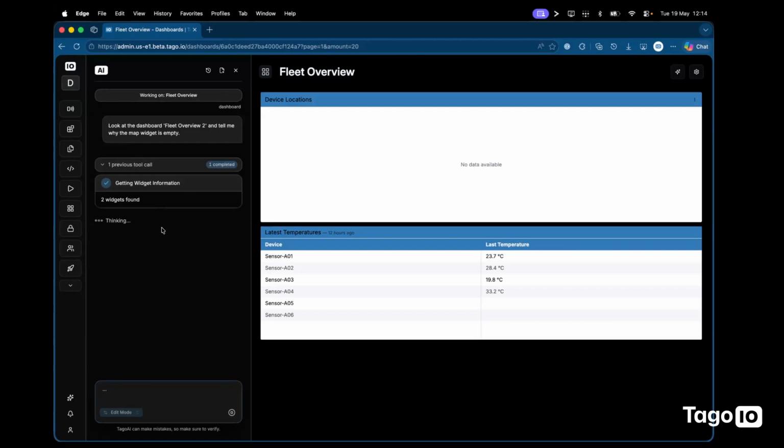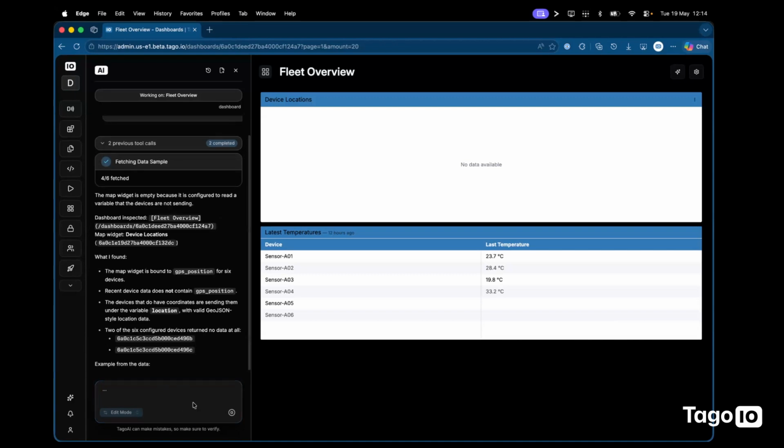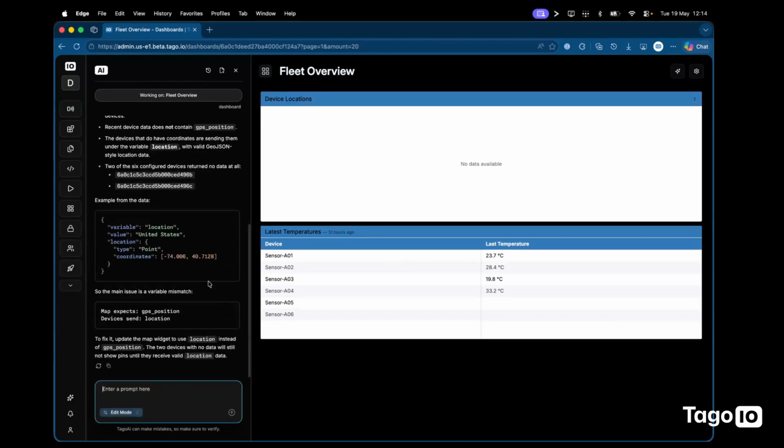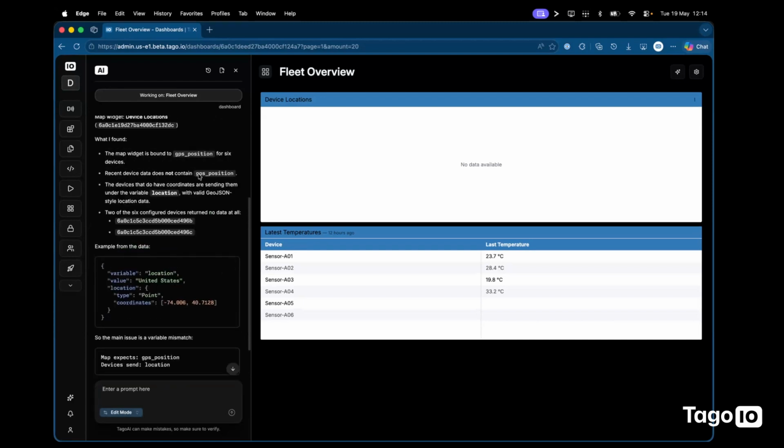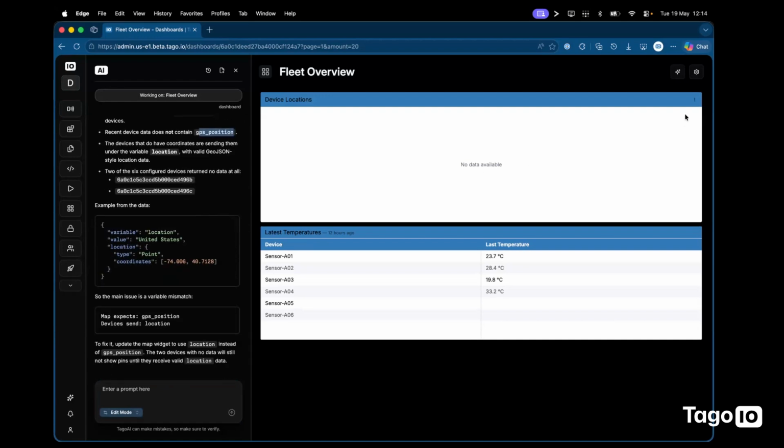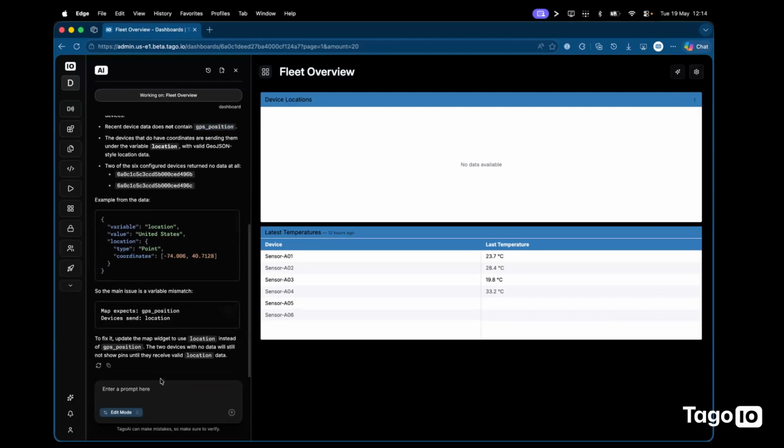Yeah, and if something wrong happens, like here, you just stop it for some reason, you can just ask to retry, or you can ask in the prompt to check again. So for example, I identify here that I have the wrong variable for my map widget. And from here, I can either edit this widget and fix, or I can ask here to fix my widgets for the correct variable.